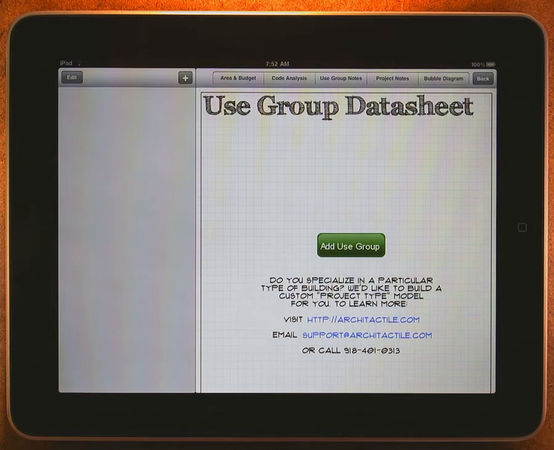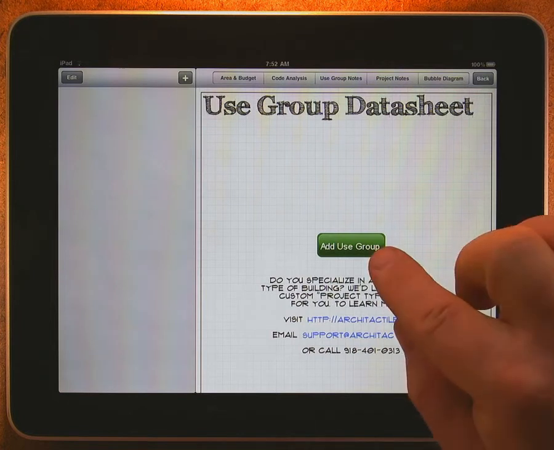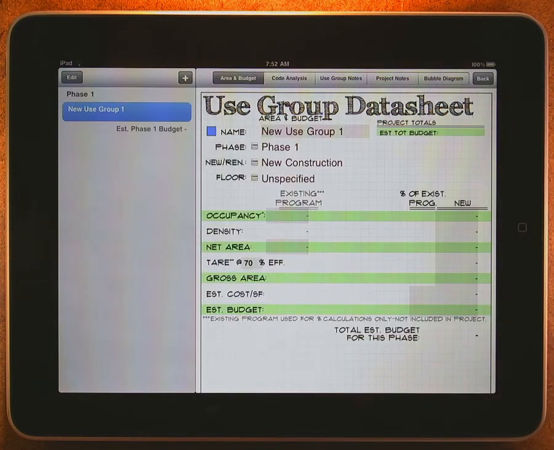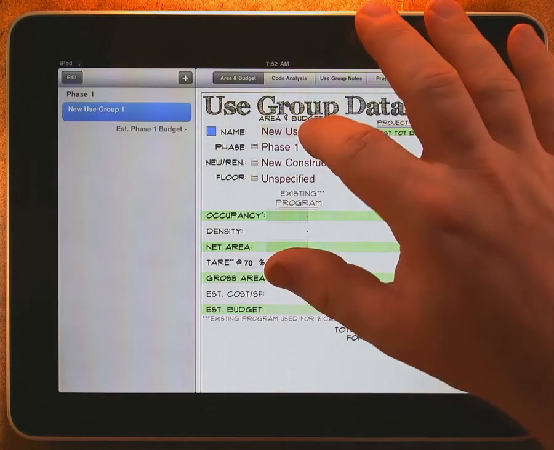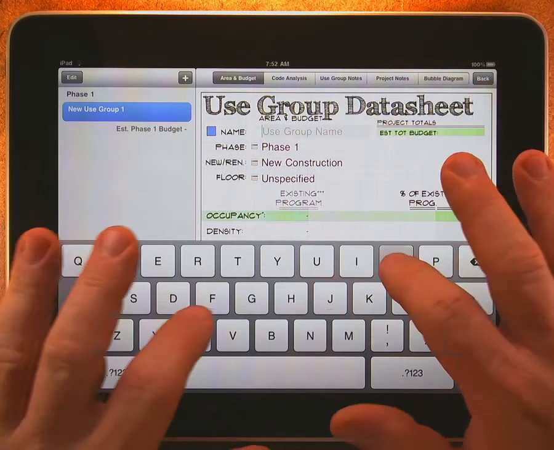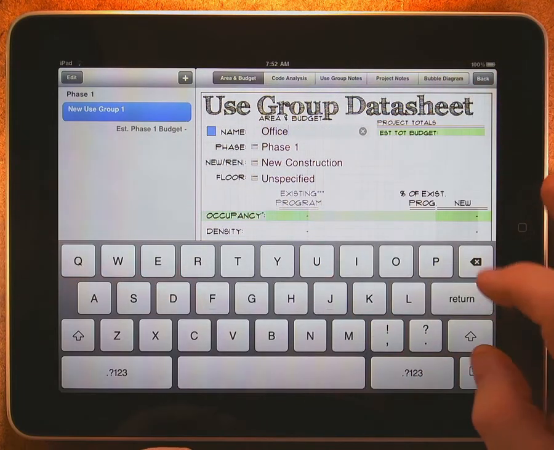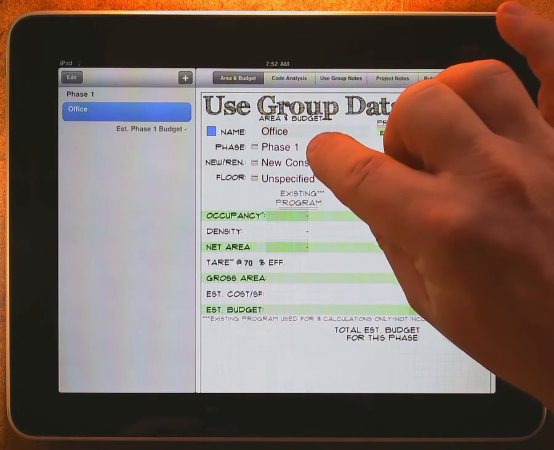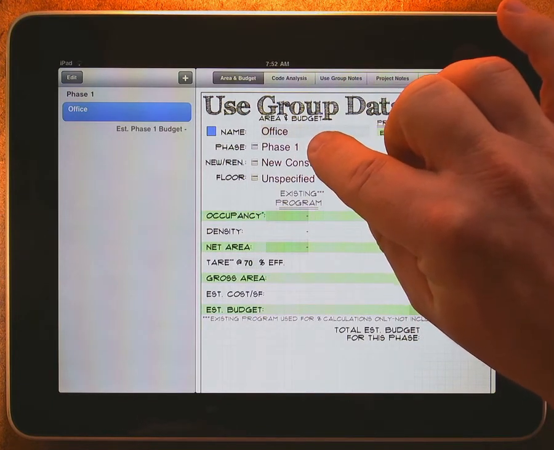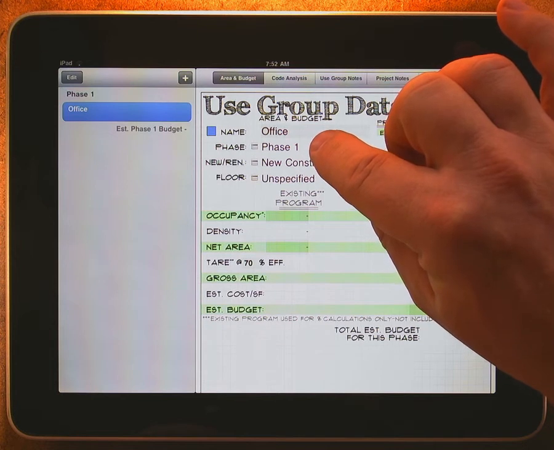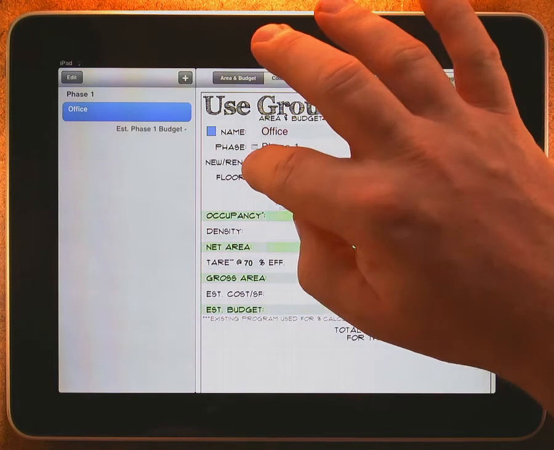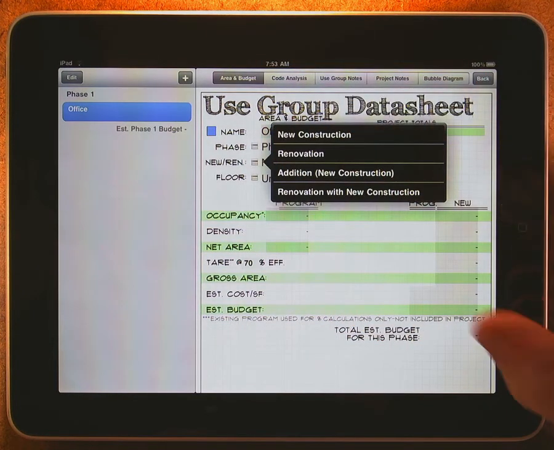So to add a new use group, we can tap the Add Use Group button or the plus button above the use group list. I'm just going to tap Add Use Group. And the first thing we need to do is give this use group a name. So I'm going to call this Office. The next field is phase. We're not going to go into phase in this video, but Inception has some multi-phase project capabilities that we'll be discussing in another video.